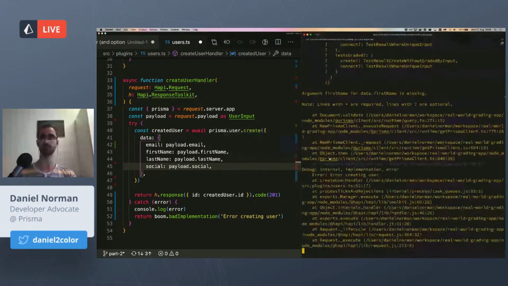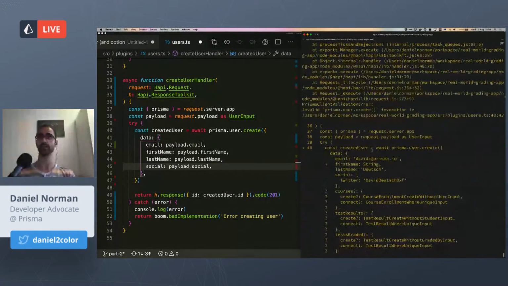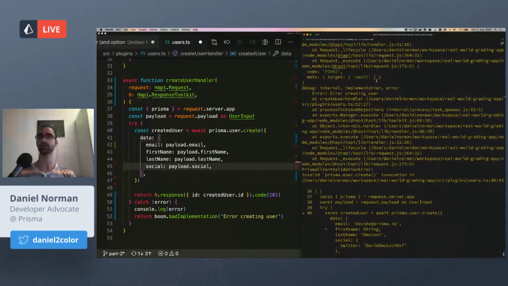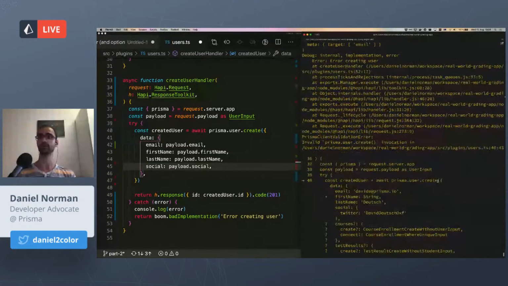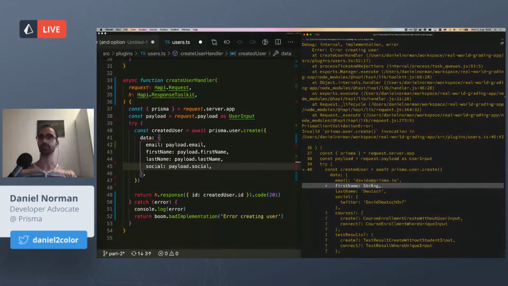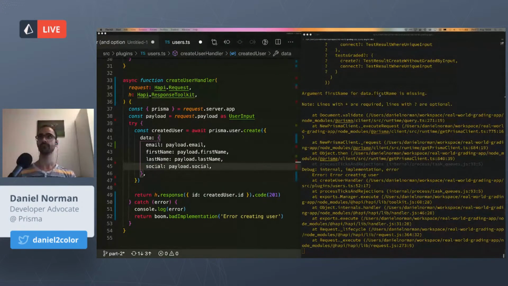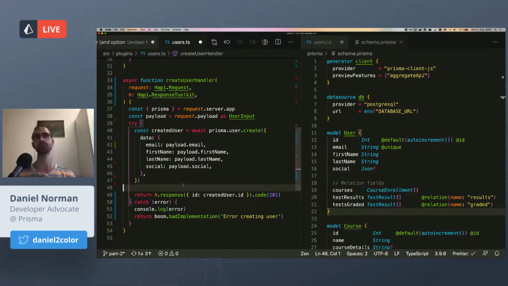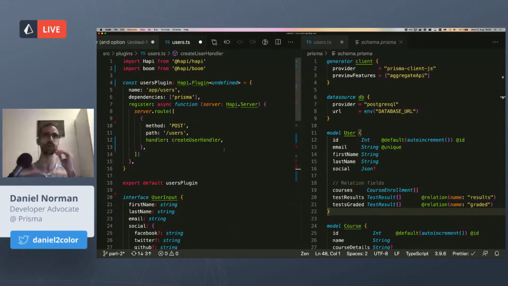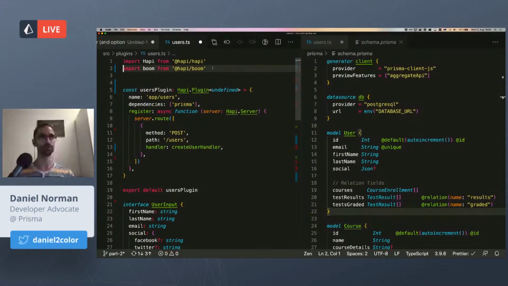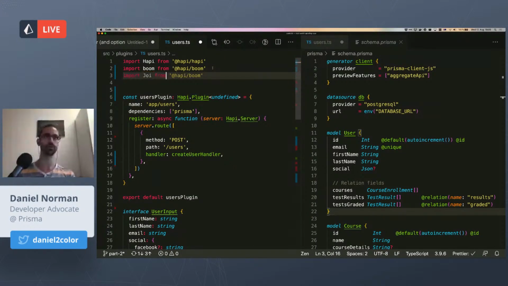In fact, we should probably look at the error that we had here, and it's probably telling us error creating user. Yep, so here we have it. It was missing the first name that I removed. Exactly, the first name was missing. So how can we prevent this, so that most of the database calls that we end up making have already gone through validation? Well, Hapi comes with this library called Joi, and we're going to import that.